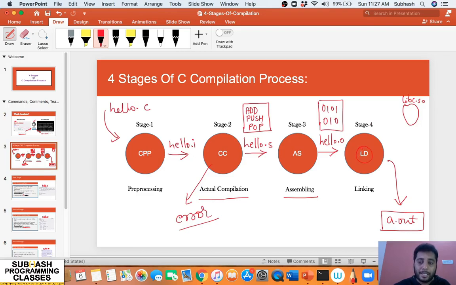So that is the final stage, the final step. The linker will take this hello.o as input, link the external libraries, and fill the missing information into hello.o. After linking the library, it will generate another binary file called an executable file, which contains all the information for the CPU to run the program successfully. That executable file is called a.out, which happens during the linking stage. That is the final stage.